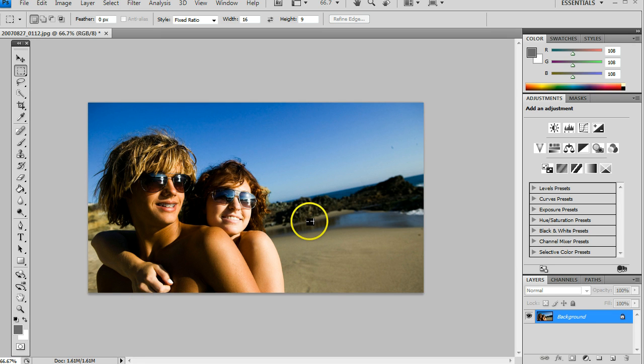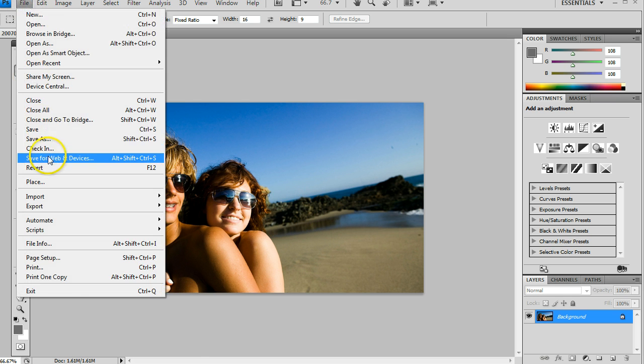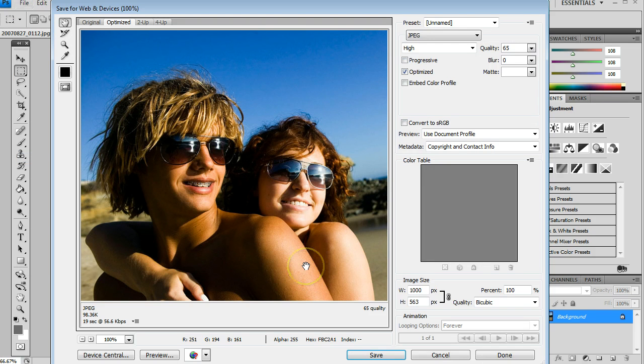So the idea now is that we are going to take this image that I have here that is already cropped, about 1600 by 900, and we're going to go ahead and say File, Save for Web Devices. And what you're going to see here is that this is the image at 100%, and I'm going to turn the quality up to 100% right now. I have the JPEG selected, and I'm at maximum 100%, and you'll see down here that once it's 100%, the file size is about 300 kilobytes.